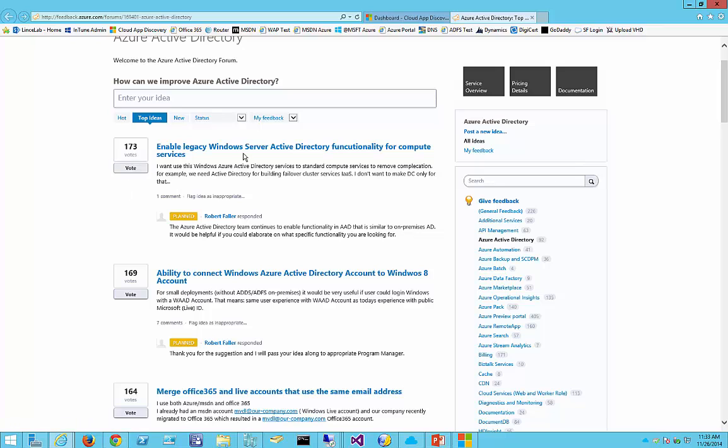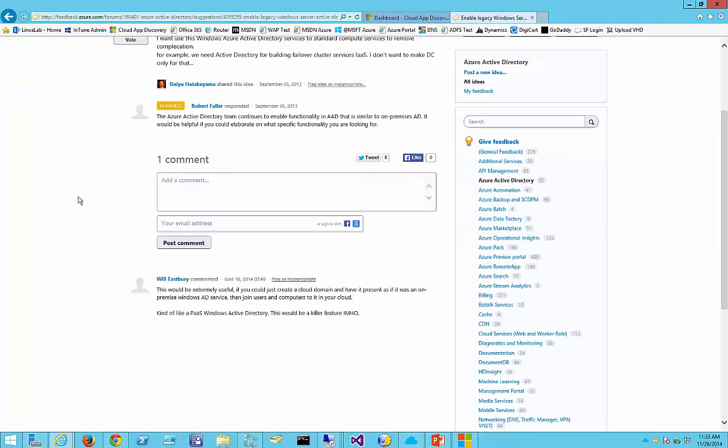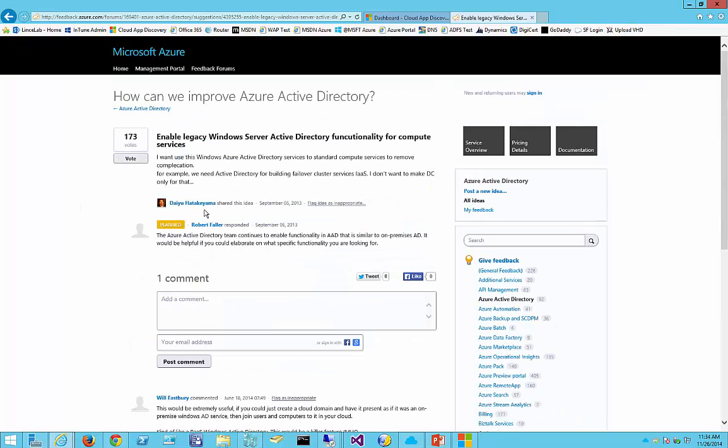So you can see here, this is a very popular one, obviously: enable legacy Windows Server AD functionality for compute services. You can click in here and see more information about that. You can also comment on that, and one of the things that's good here is you'll actually get some information from the product group, and they're saying, hey, this is actually a planned feature. So anybody that's voted on this, and obviously the person who created this, will get an email from the product group saying this is a planned feature.